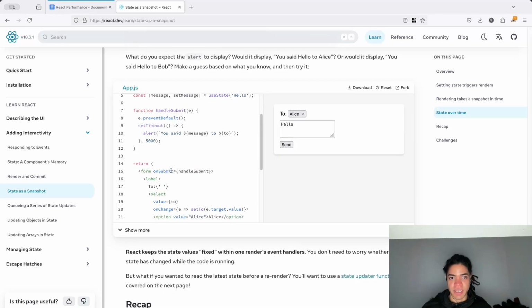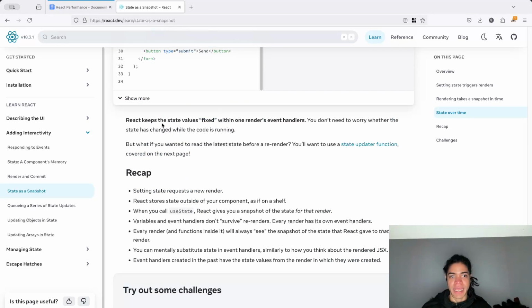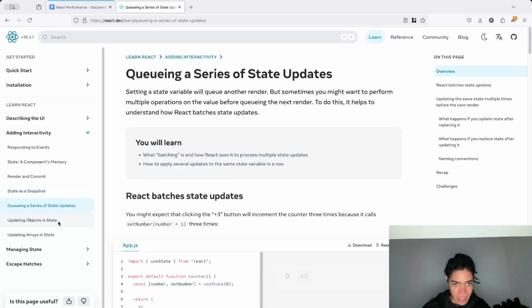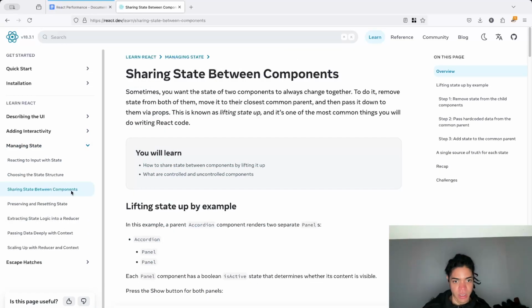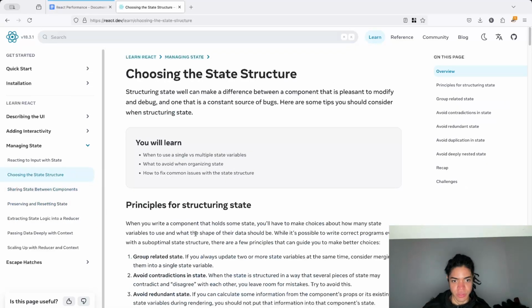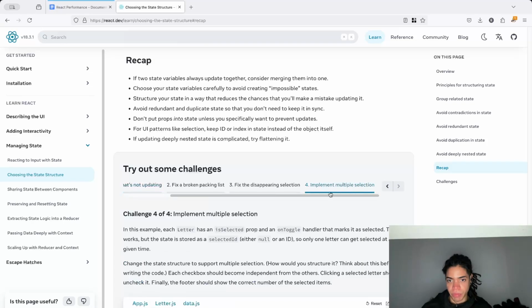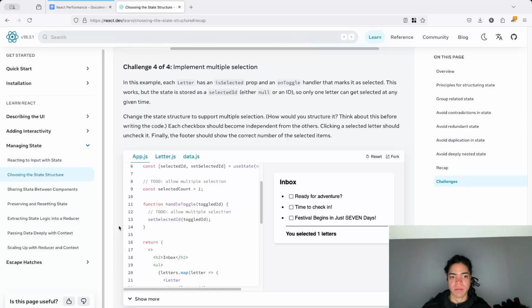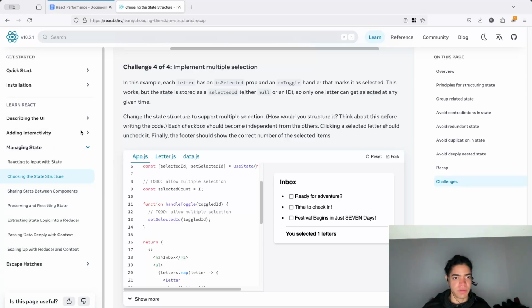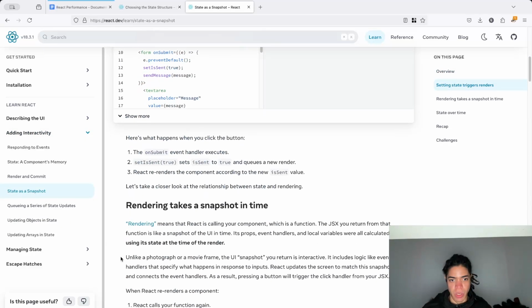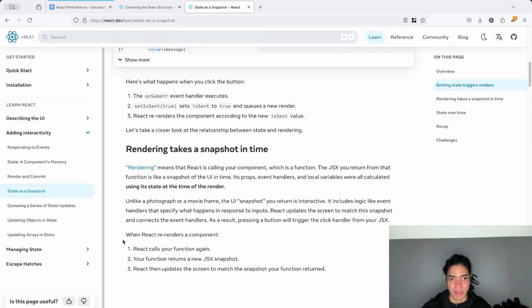So which means that this will never change. React keeps the state values fixed within one render's event handlers. I'm choosing the state structure here because React is now keeping state as a snapshot, because a render takes a snapshot in time.